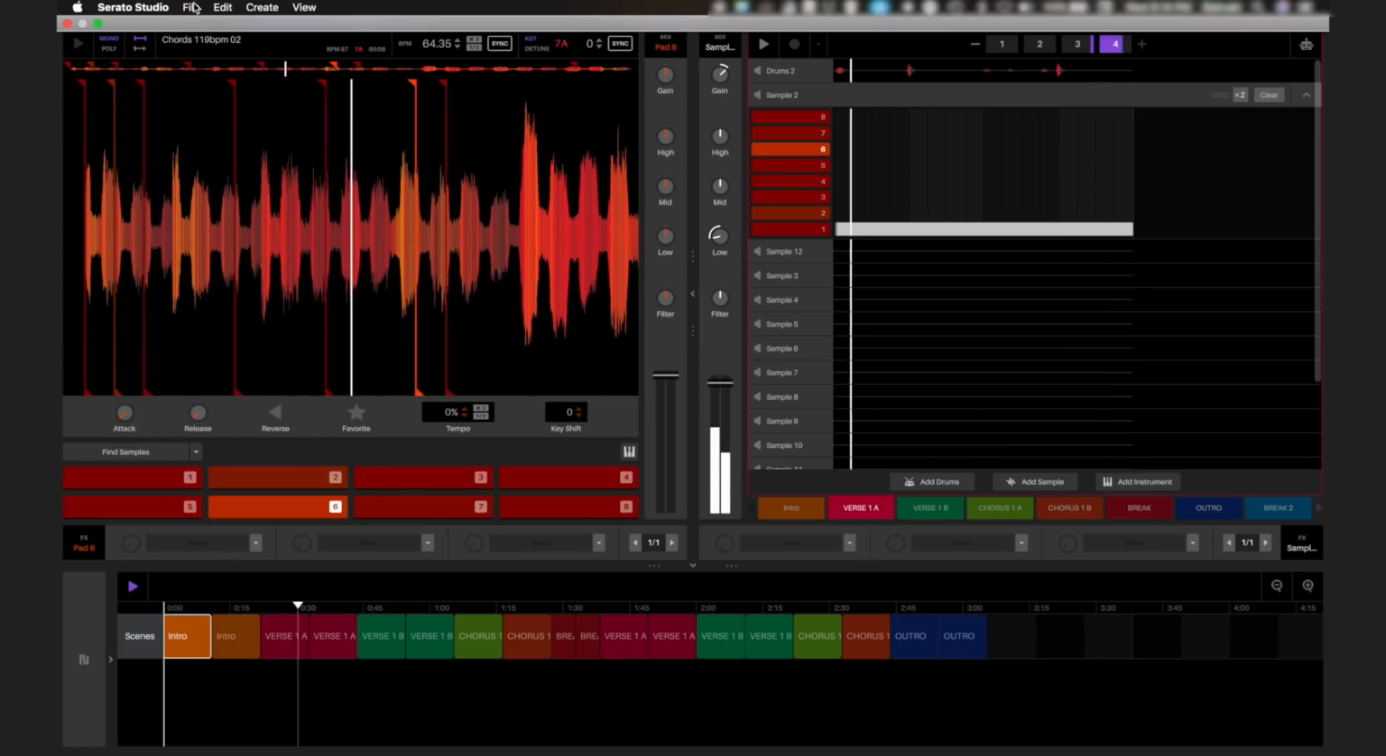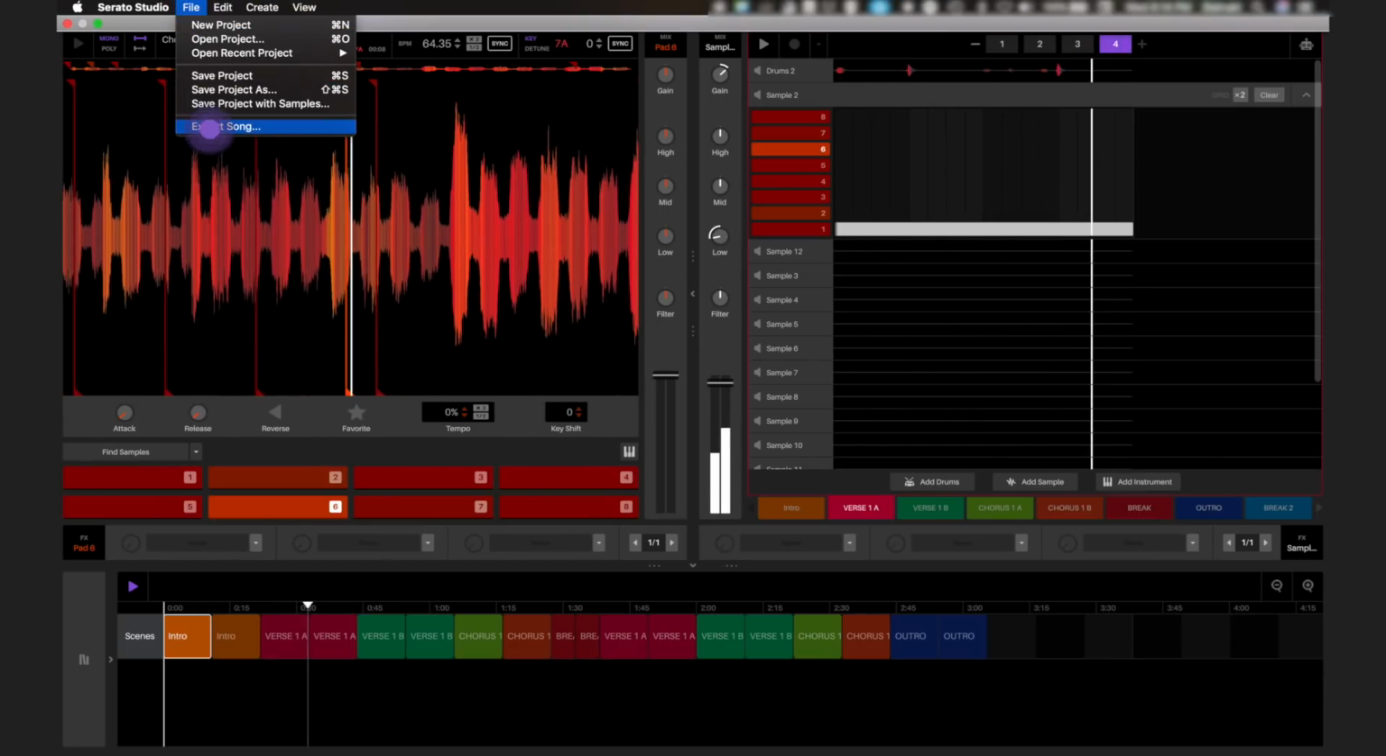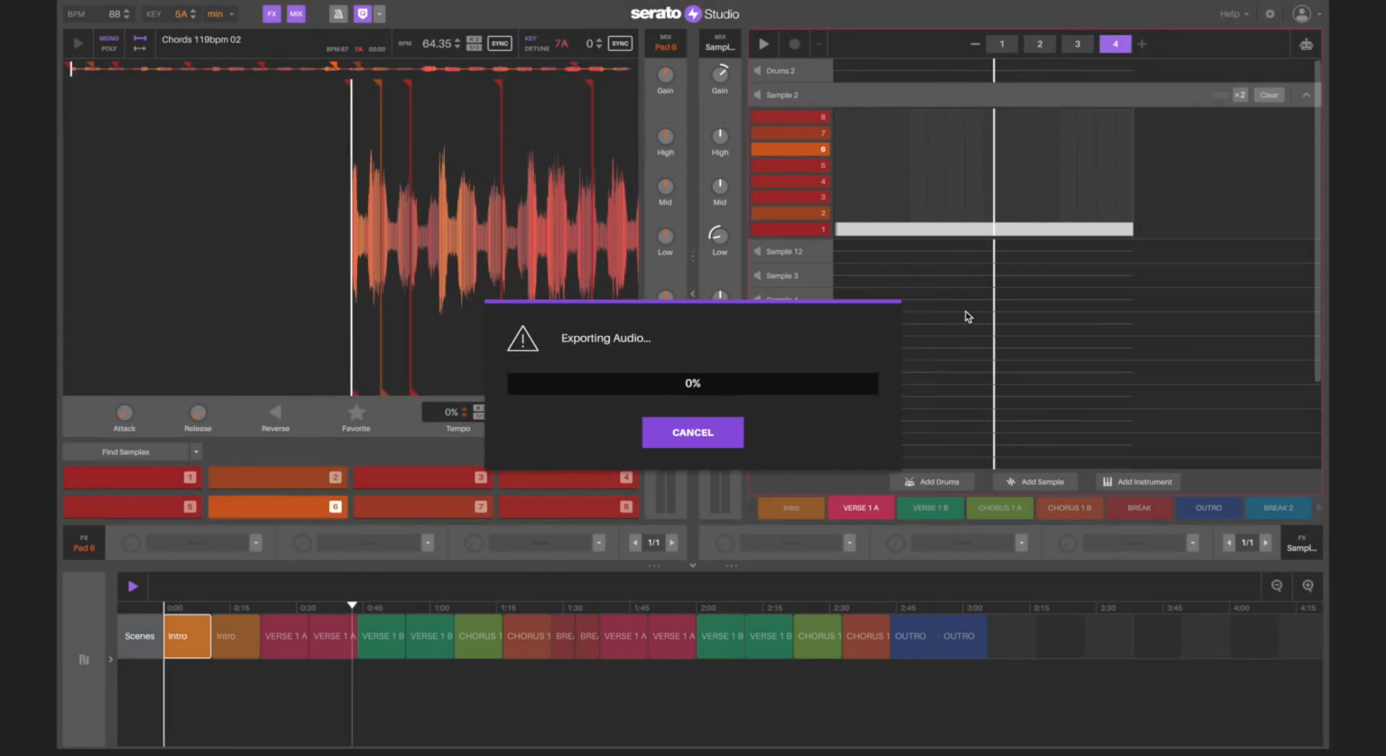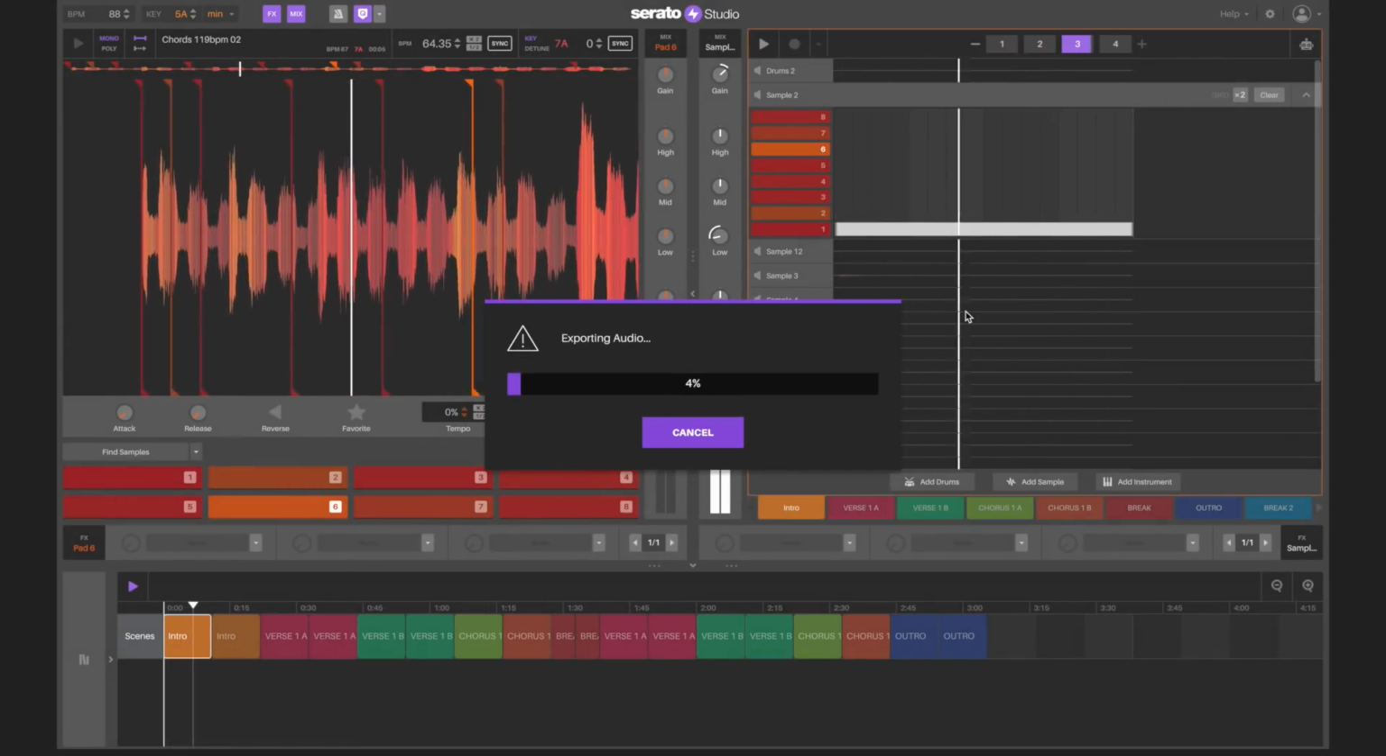Once you have the completed song in Song View, you can go to File to export the song. The song will be exported as a 44.1 kilohertz WAV file.